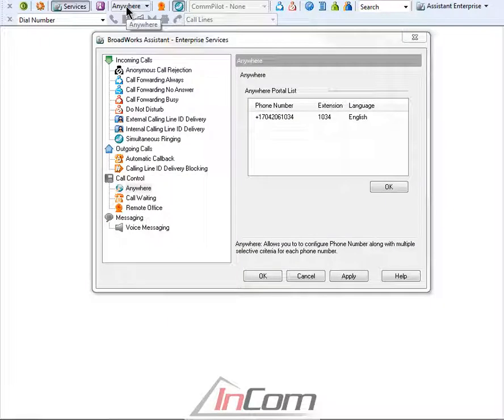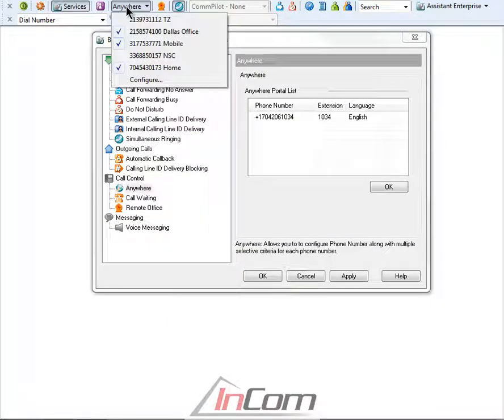Just click Anywhere to view your numbers. Enabled devices will have a check mark next to them. To add more numbers, just click Configure.